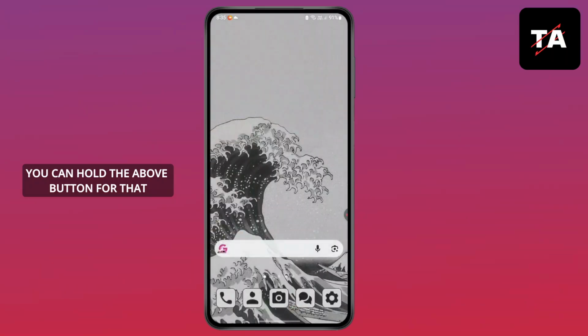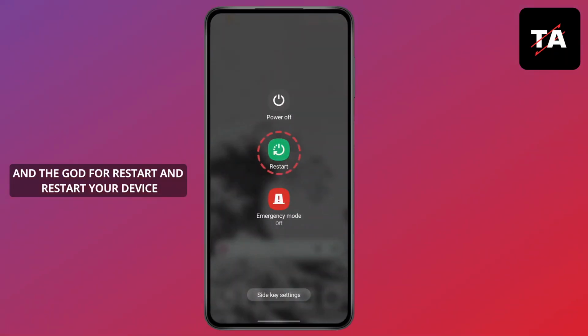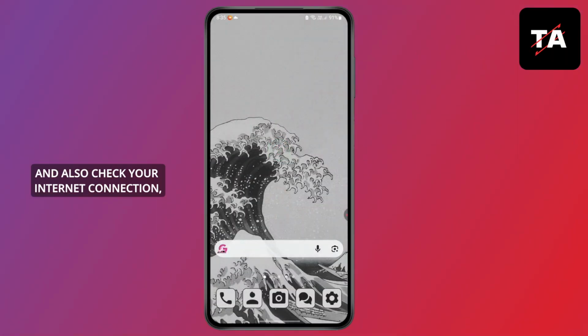You can hold your power button for that and look out for restart and restart your device. And also check your internet connection. Wi-Fi or mobile data must be stable.